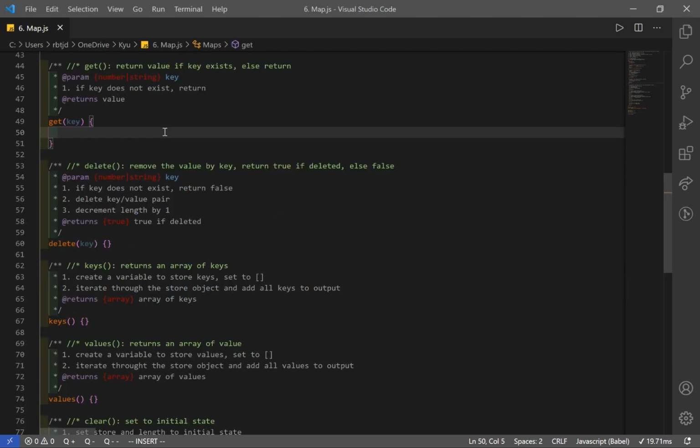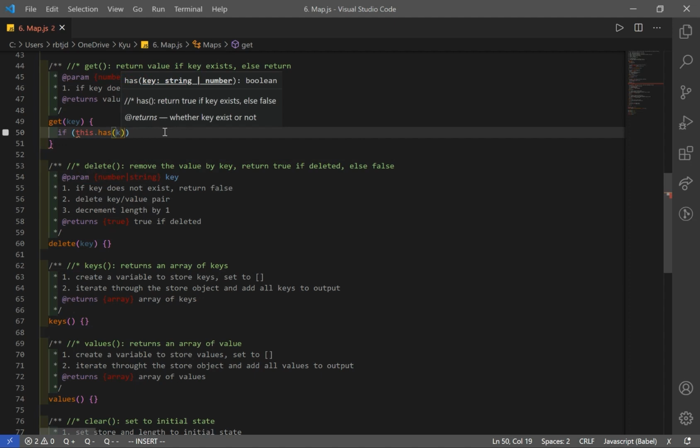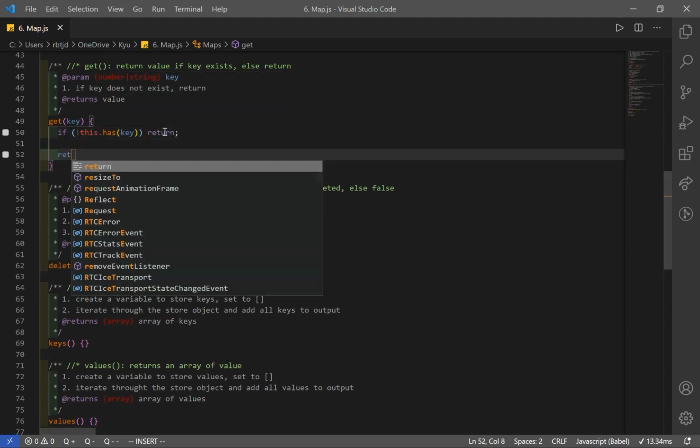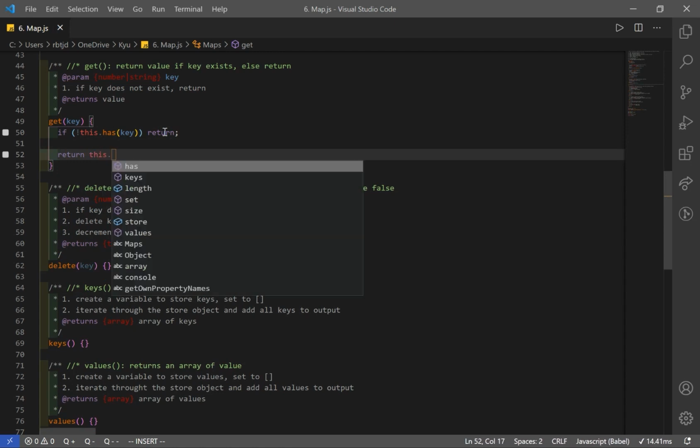Now let's implement our get method, where we return a value if the key exists. If not, we'll just return out of it. So we first have to check whether the key exists or not. So we use if this.has(key). If it doesn't have the key, we'll just return. And next, we want to just return this.store[key].